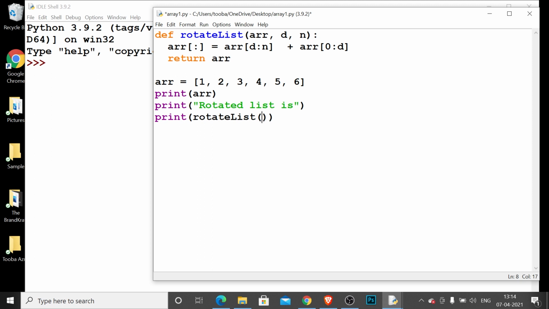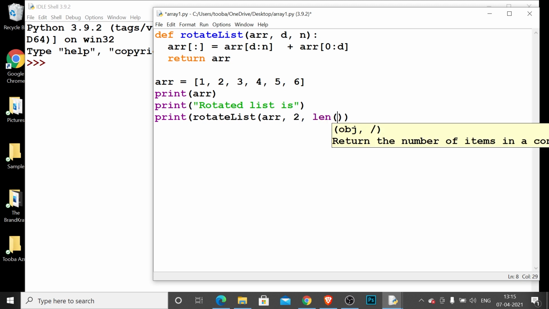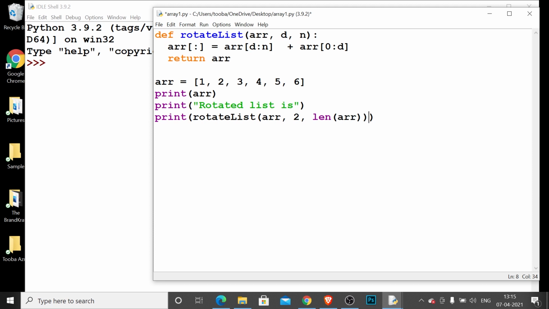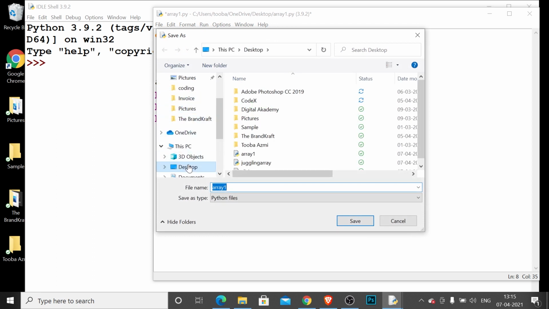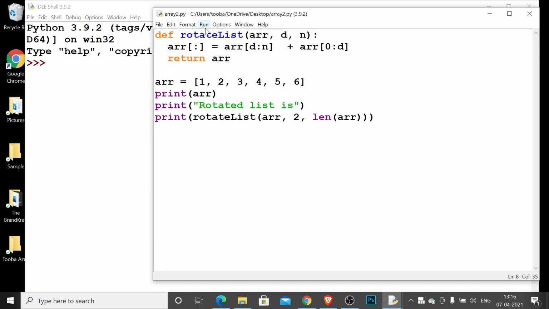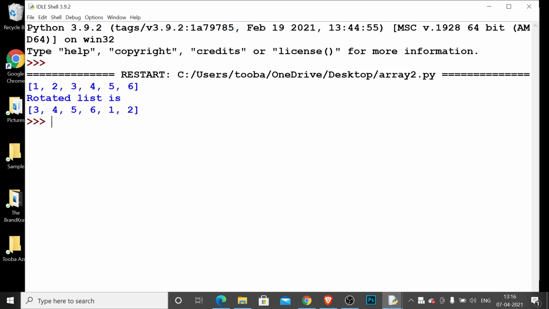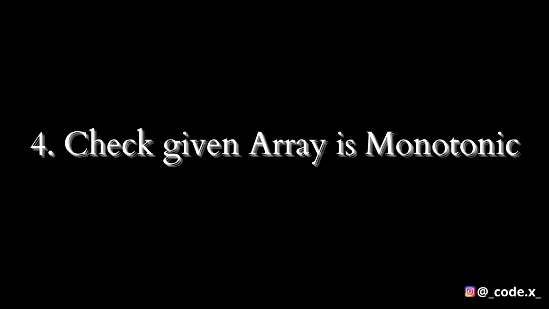(r, 2, len(r))). Then go to File, Save, Desktop, give file name as array2.py, save, then Run Module. You can see the output 1 2 3 4 5 6, rotated list is 3 4 5 6 1 2.